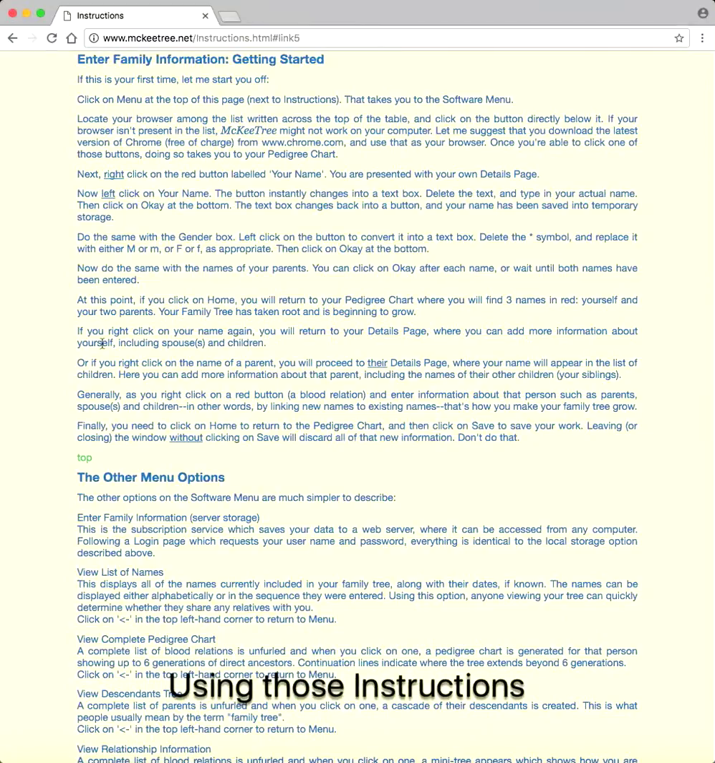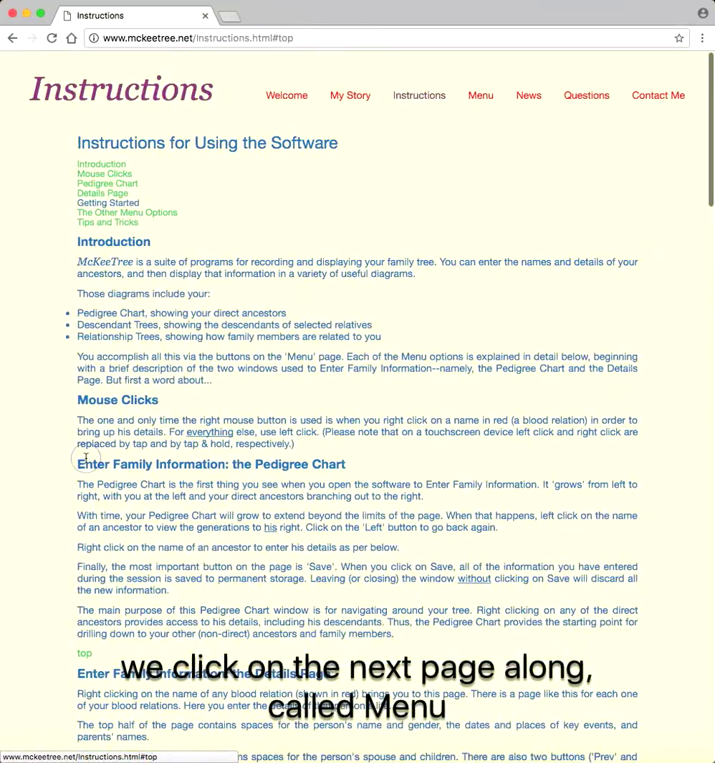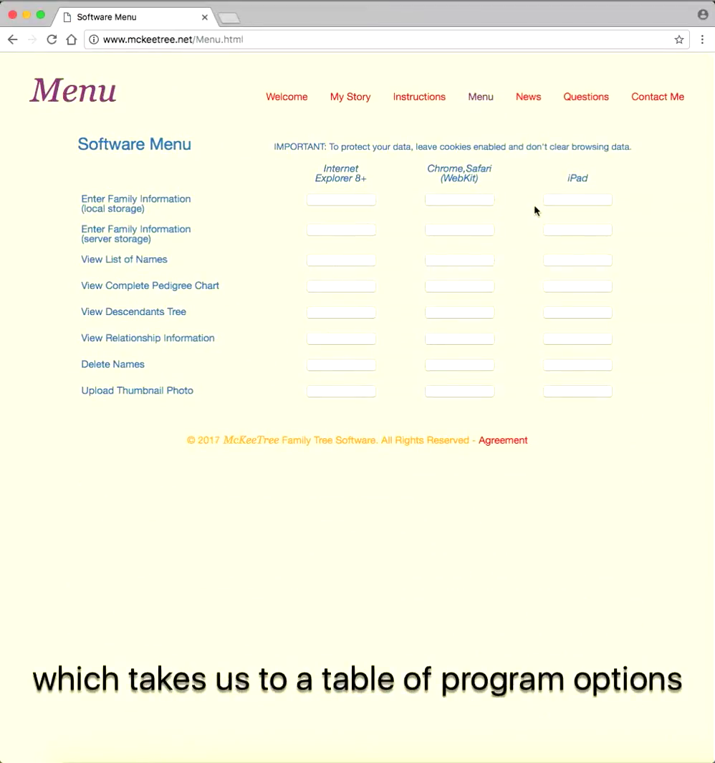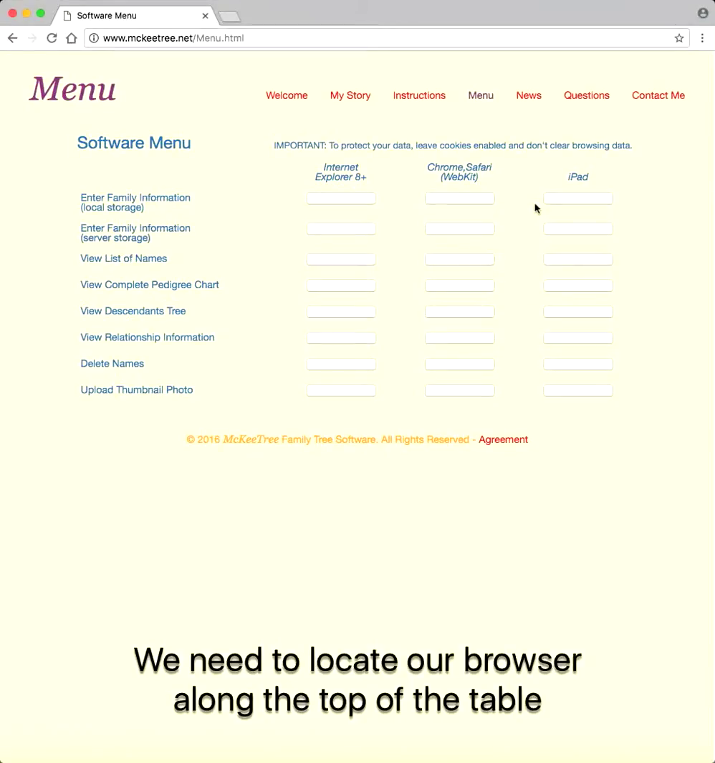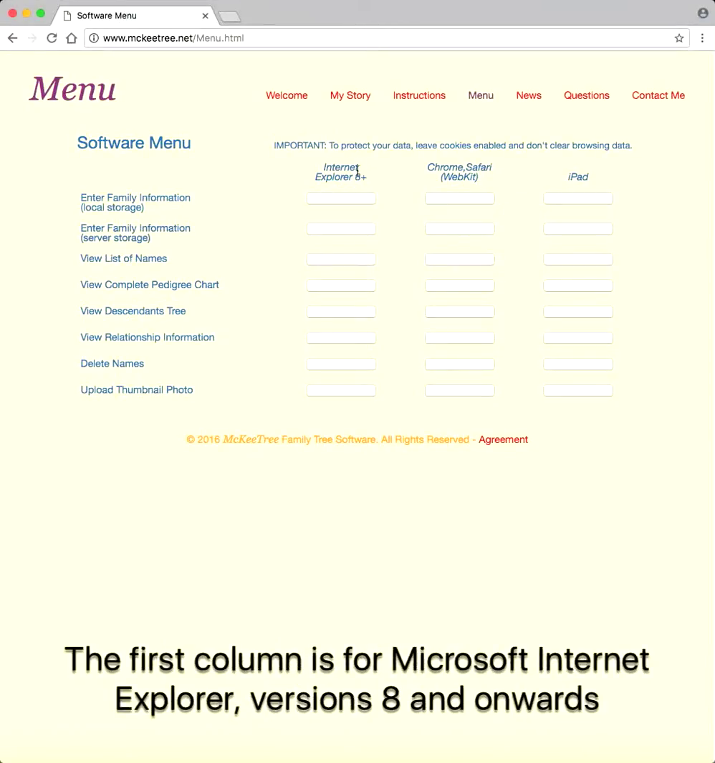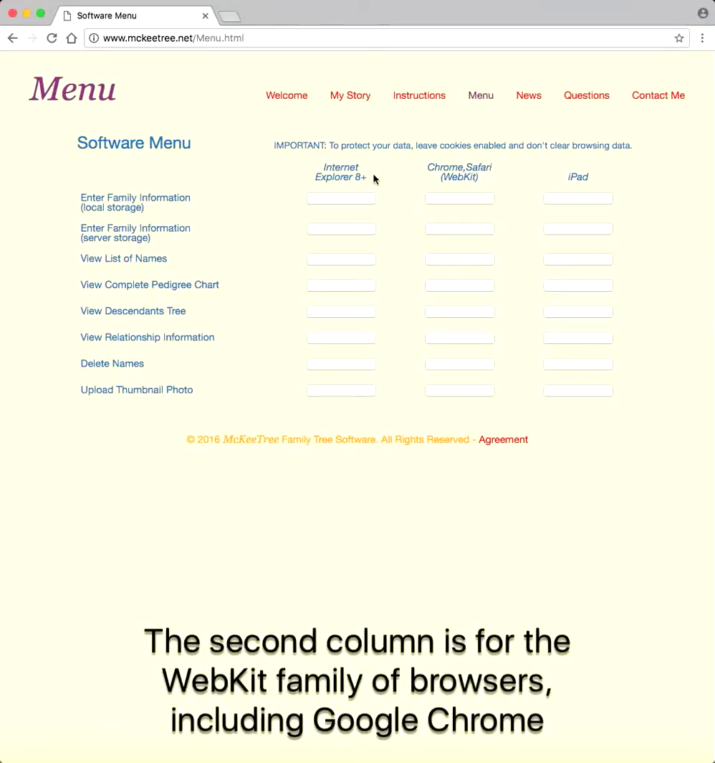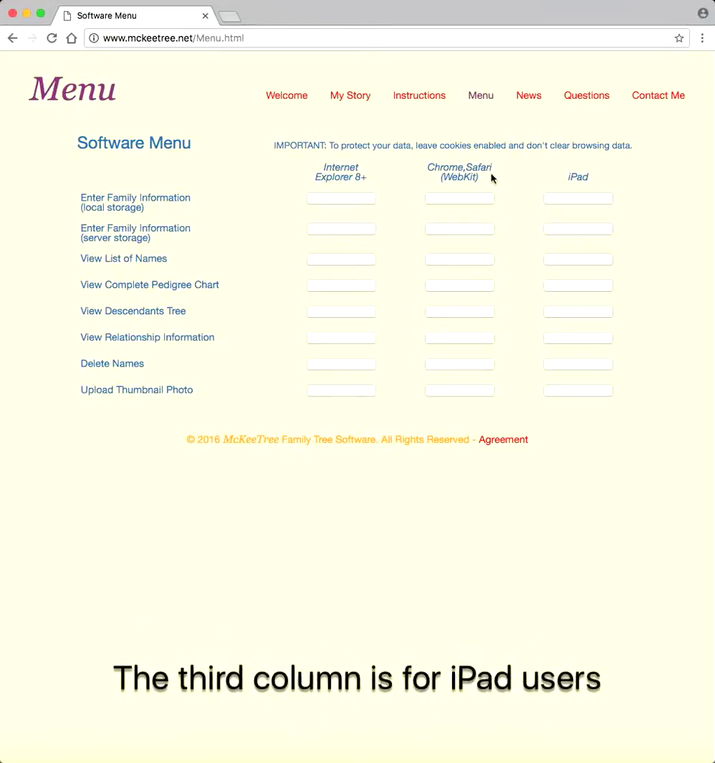Using those instructions, we click on the next page along called Menu, which takes us to a table of program options. We need to locate our browser along the top of the table. The first column is for Microsoft Internet Explorer versions 8 and onwards. The second column is for the WebKit family of browsers, including Google Chrome. The third column is for iPad users.